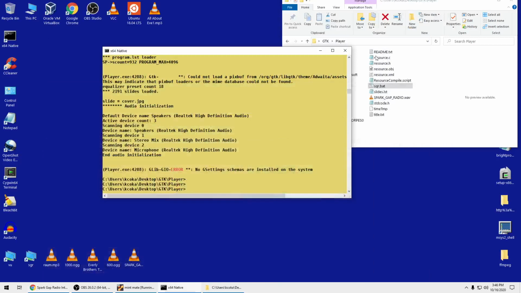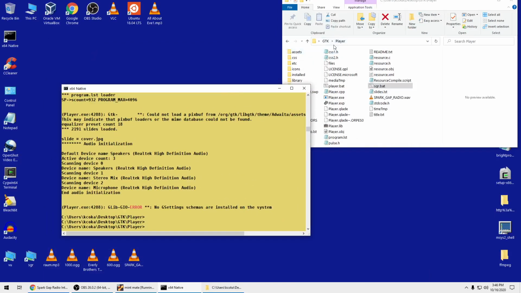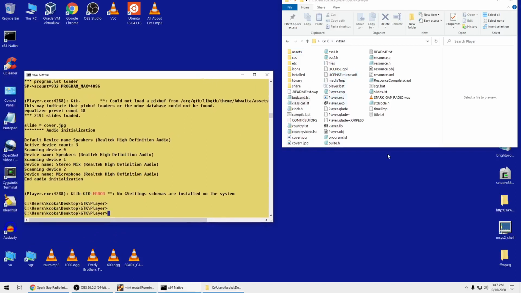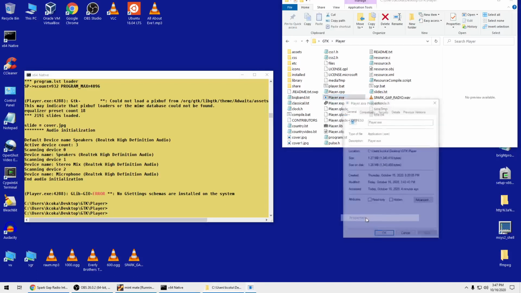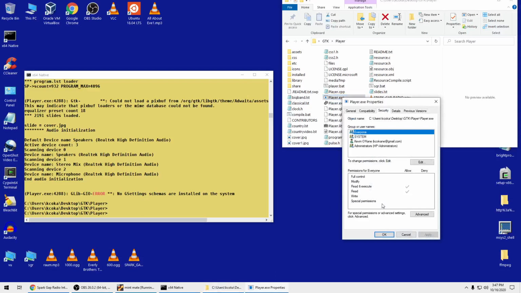Once you get it, you decompress it, and that's what this player directory is. It's what you get when you decompress it. And yes, there will be a .exe file in there if you want to run it. Or if you want to compile, you'll probably have to go in there and change the protections on this thing: right-click, go down to properties, go to security, and make it executable.